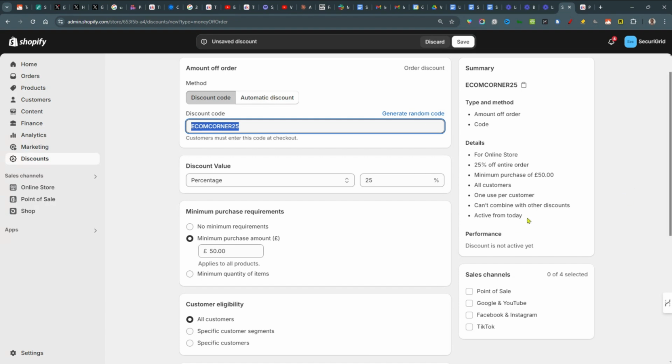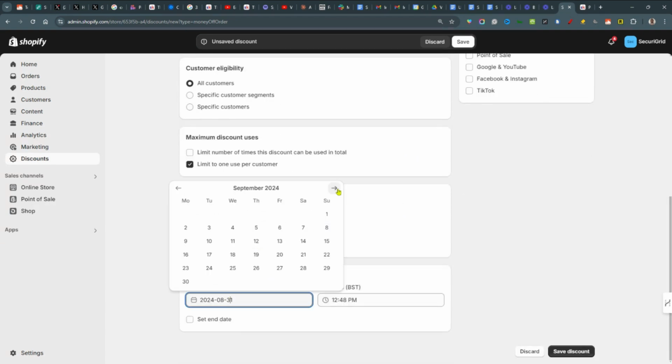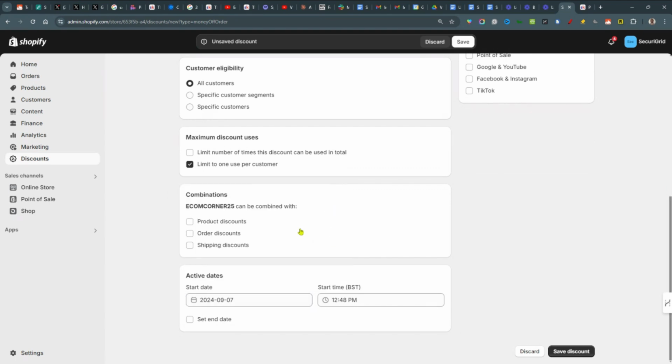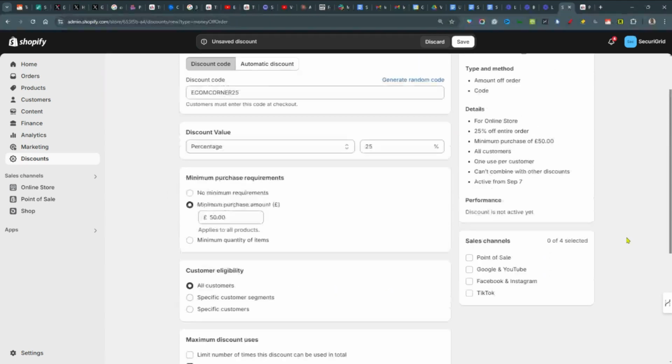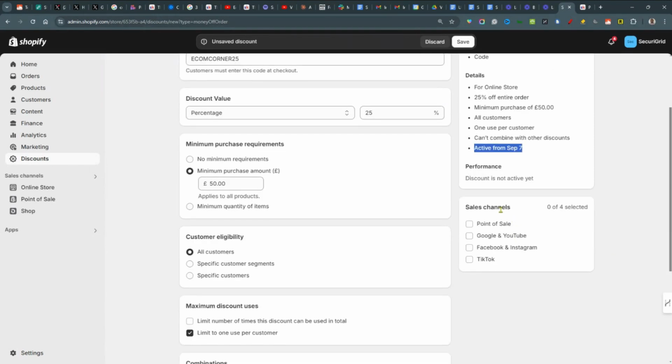And like I said to you before, this is active as of today. If you wanted it to be active further in the future, let's say in, I don't know, 7 days time, if we clicked on the 7th, it would actually show you that it's active from the September the 7th. And then lastly, you've got the different point of sale. So you've got point of sale, Google and YouTube, Facebook and Instagram and TikTok. If you select all these, that means whoever's on these platforms can actually choose to use this discount.